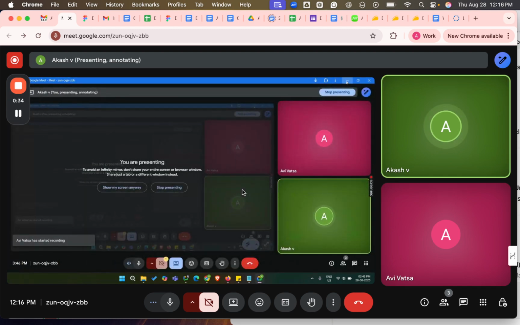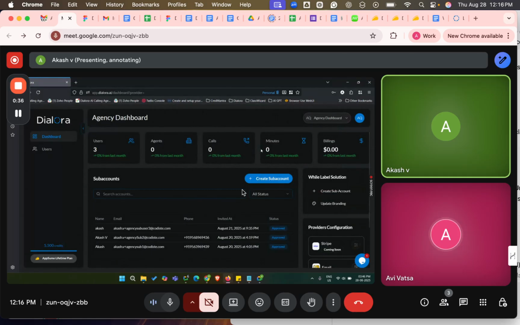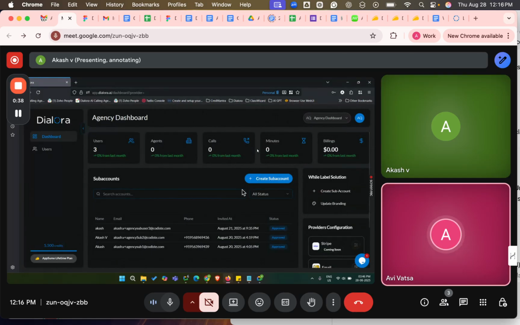Yes, I'm ready. Awesome. Okay, great. So when you log in, you will see this screen. This is your agency dashboard. As you can see on the top right, it's called an agency dashboard. Okay, so what's the first step, Akash, for an agency to start white labeling this platform?